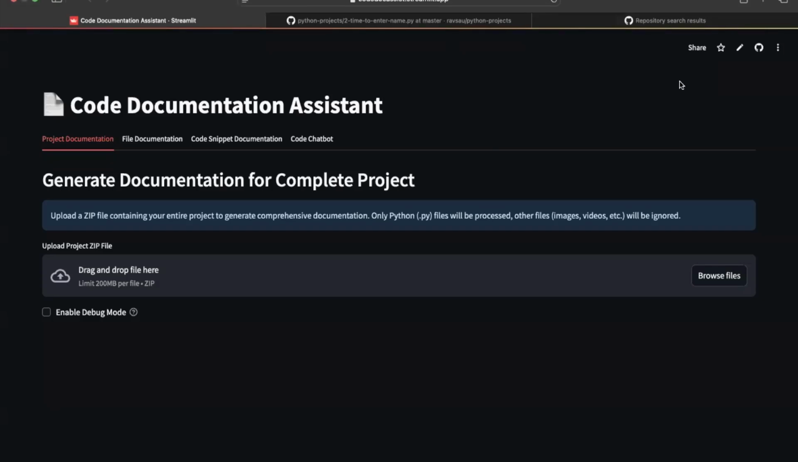Hello everyone, I am Sony, and today we are here to showcase our project, the Code Documentation Assistant, a tool built to automate and improve the process of documenting Python projects. So we will walk you through the key features, technical architecture, results, and lessons we learned while building this project. Let us start with the demo of our application.